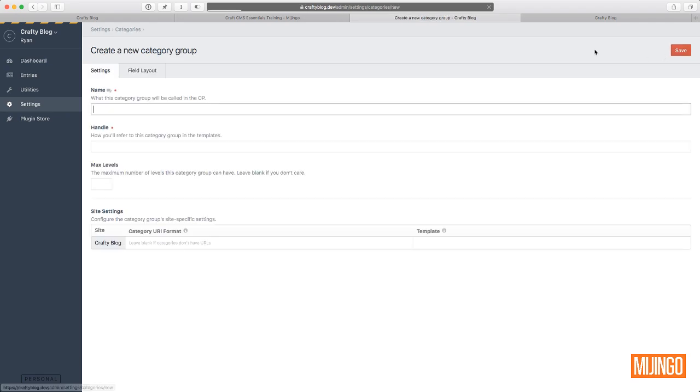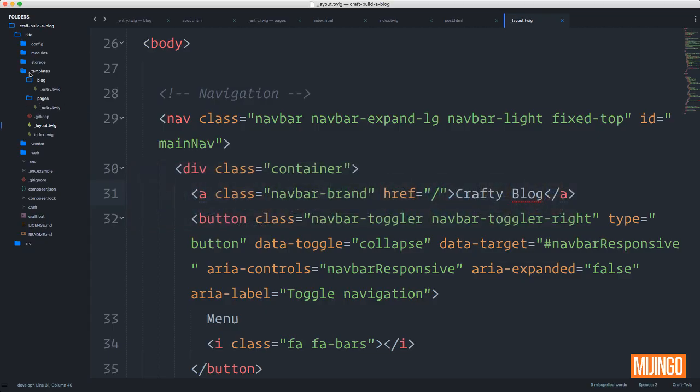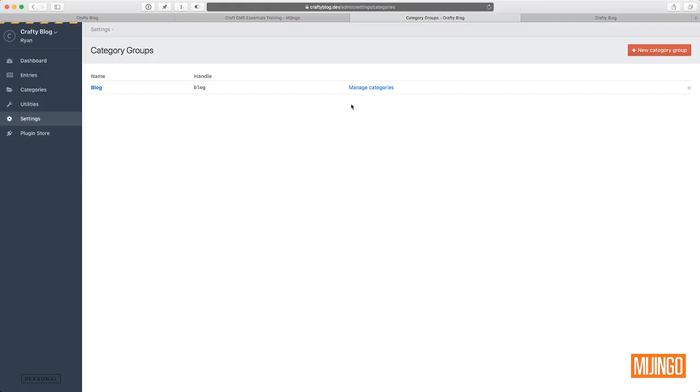So we'll create a new group. Let's call this blog. For the URI format, it'll be blog/category. Let's just do categories/slug, which is probably better. Blog_category is a good template. So if I go in here and create a new file, _category.twig, this will be the category template. All right, so now we have our categories set up.